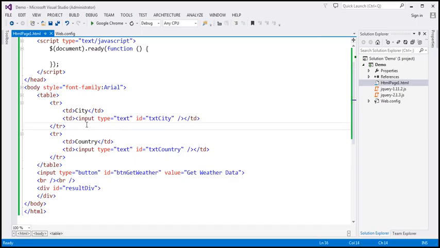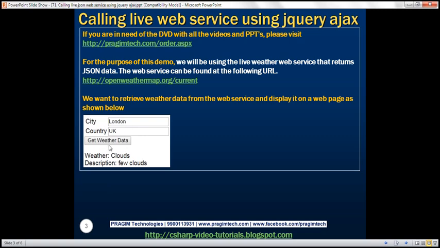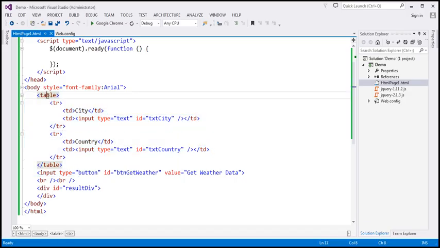Here I have already typed the required HTML, which is going to produce this UI that you see on the slide. So the HTML that we have here is straightforward. We've got a table which contains two TRs, and each TR has got two TDs. The first TD here contains the literal text City, and then we have a text box to capture the city in the second TD. Similarly, within the second TR, in the first TD we have the literal text Country and then a text box to capture the country.